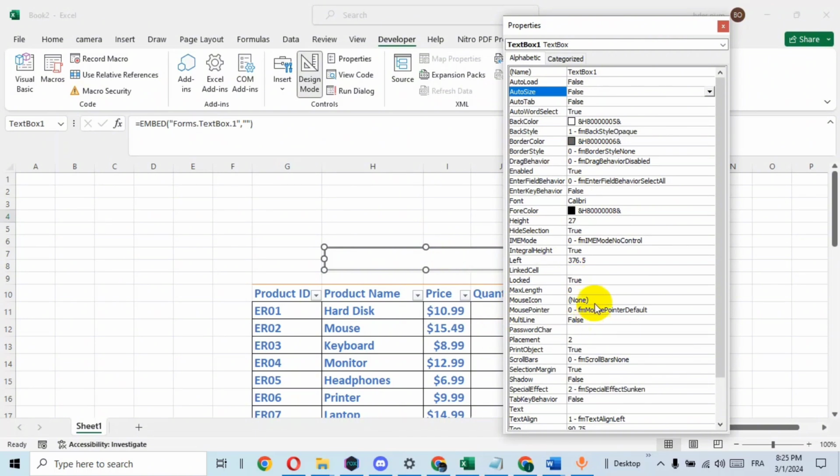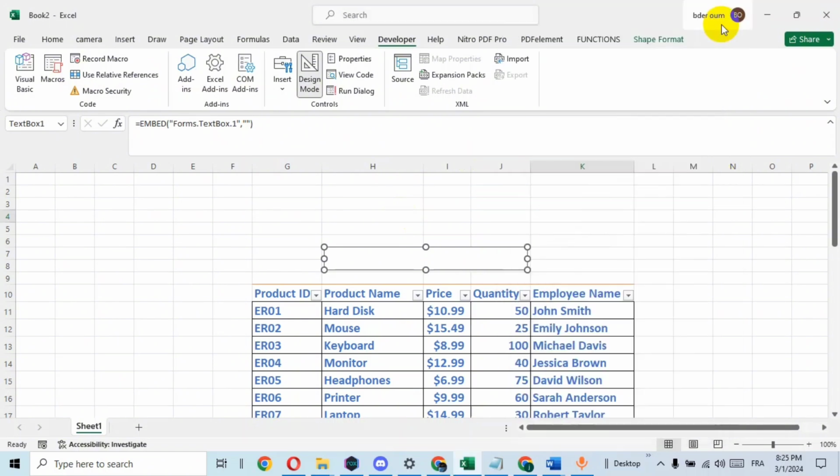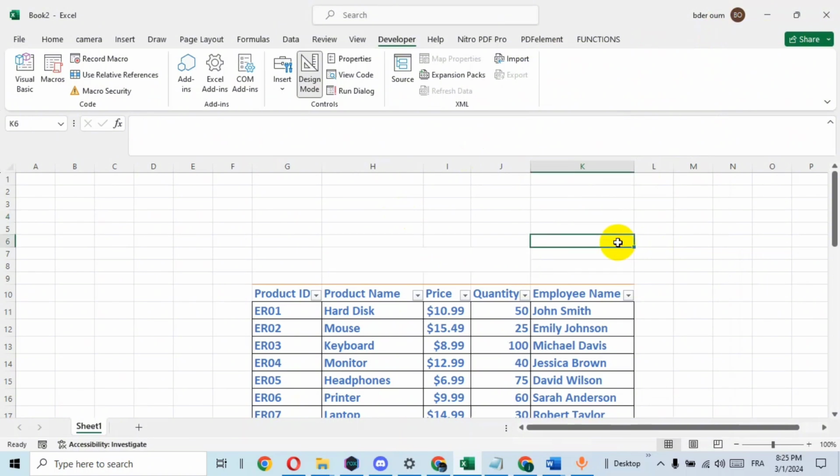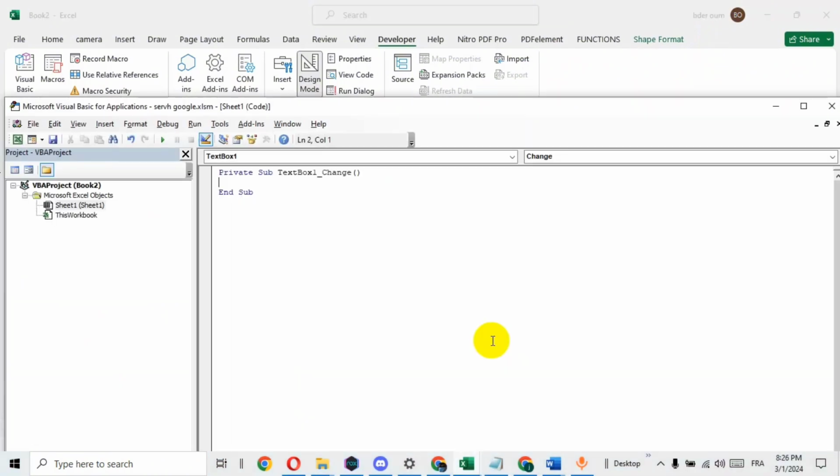Properties, link cell, we have to link it with H7. Go to special effects, then select the first one, okay, close this, then right click again, view code.